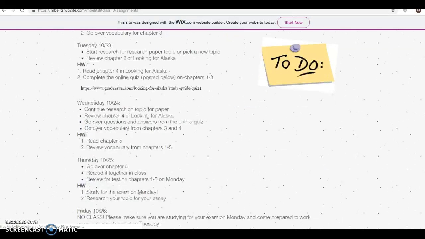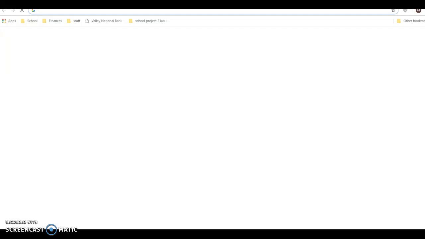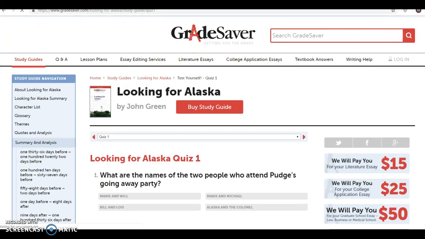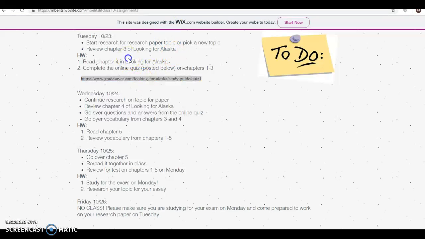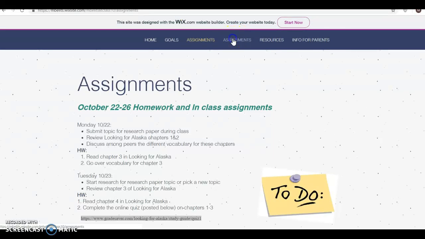It doesn't really get too in-depth, just read this, or like I put complete the online quiz, which they could copy and paste into their browser, and then there's a quiz that it takes them right to that they can complete for Tuesday, and then we'll discuss it in class. And then the assessments.